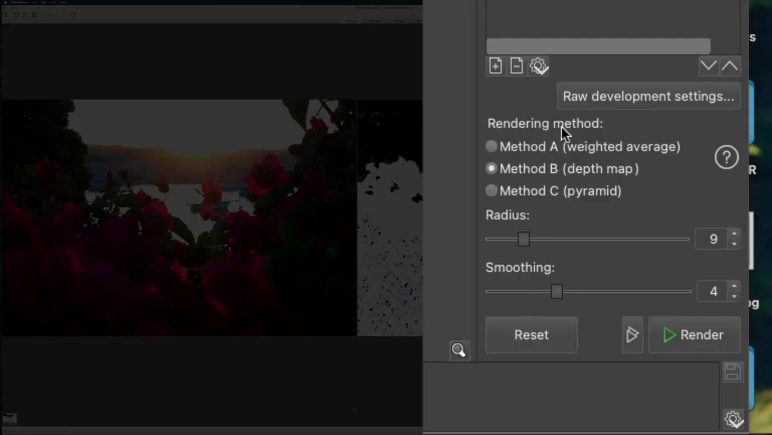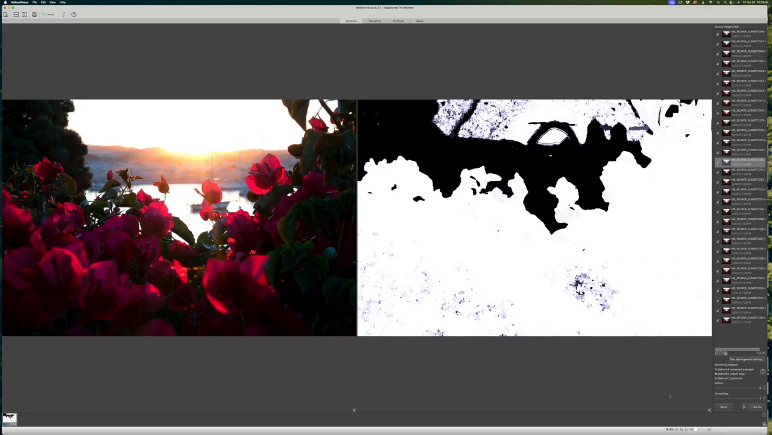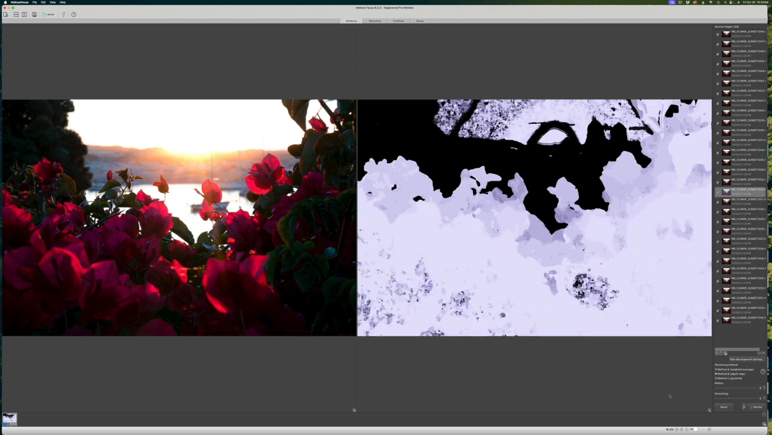Down here, you have the rendering methods, and through a lot of testing and talking to the company, I've decided for my landscapes I want to be on method B. My radius, I'm just going to accept 9. And my smoothing, I'm going to put it at 4. Those seem to be the best settings. I don't mess with those settings, and I get great results every time out.